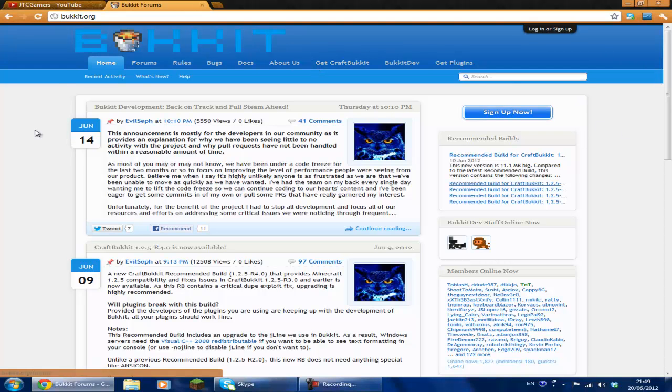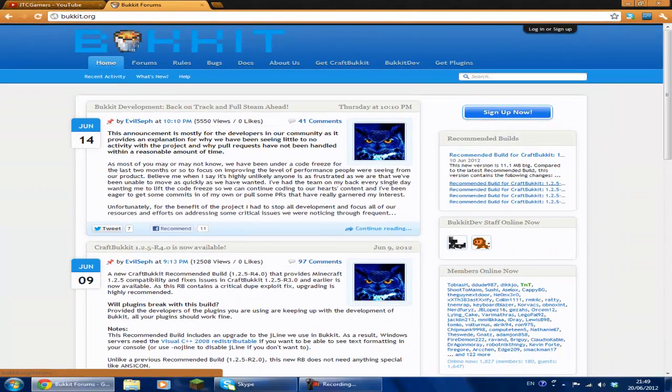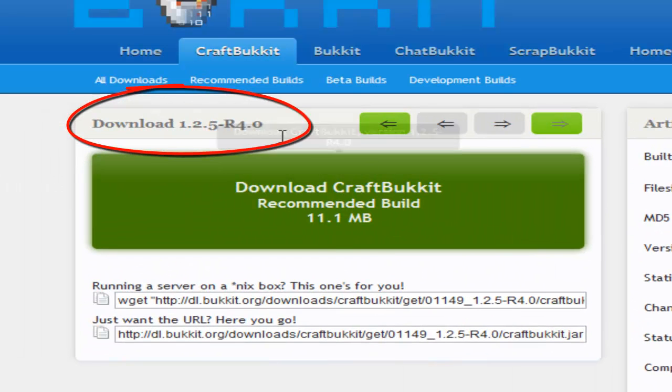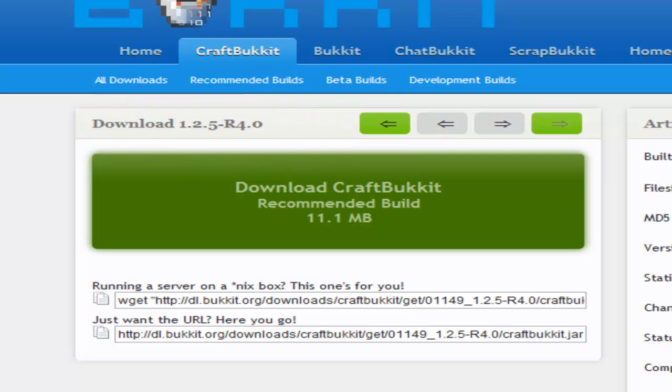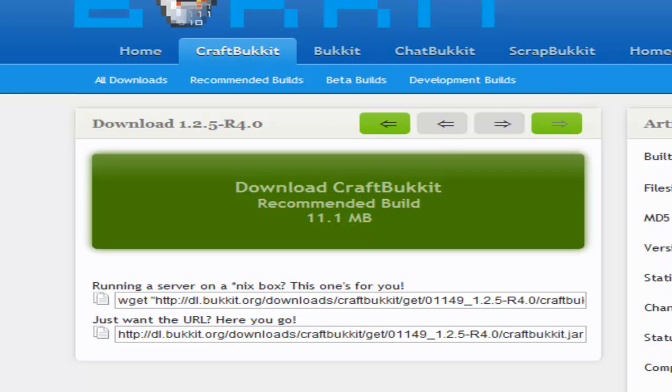So I'm on the Bukkit.org website right now, and this is only for Minecraft 1.2.5. Well, let's see. Yeah, 1.2.5 R4.0. If it updates, then I'll make an updated tutorial on this. But for now it's good. I'll put the description below to the main Bukkit page.